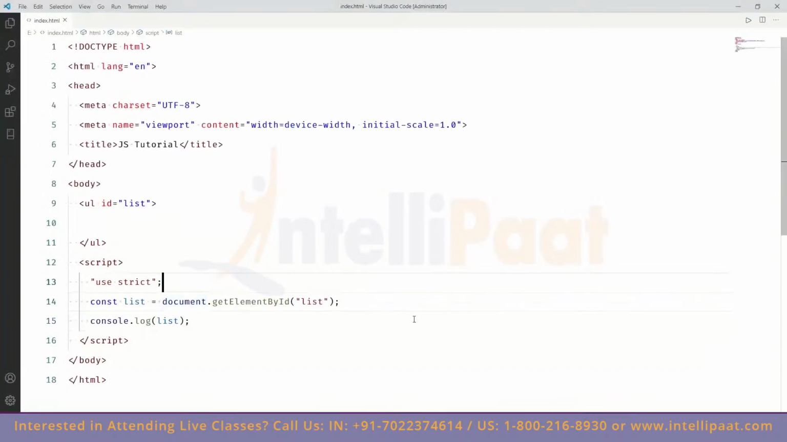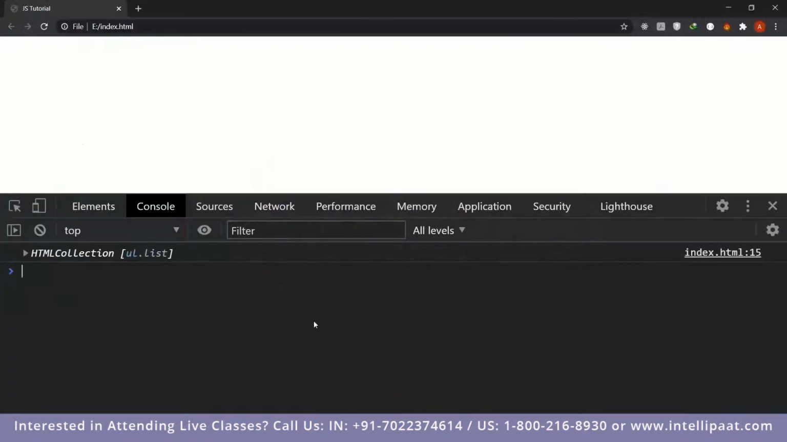Another thing you can do is use class. You can get access to something using a class. So instead of this, I'll get class. But one thing you'll notice is getElementsByClassName. Save this, go back, refresh. This is an HTML collection. As we have already discussed, when you are using classes, multiple elements can have the same class. However, IDs are unique. Each element should have its own ID.